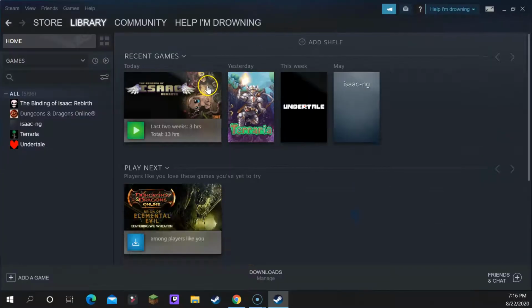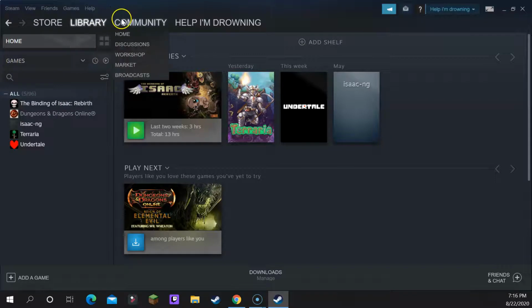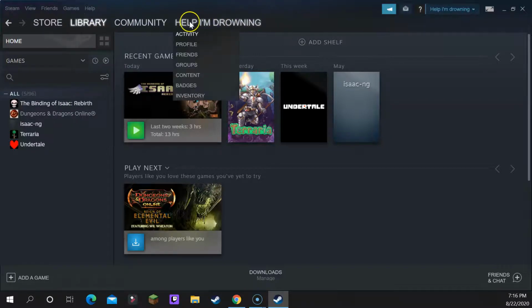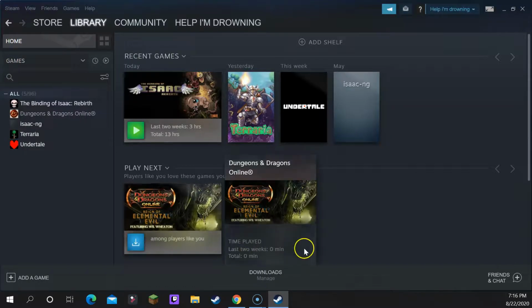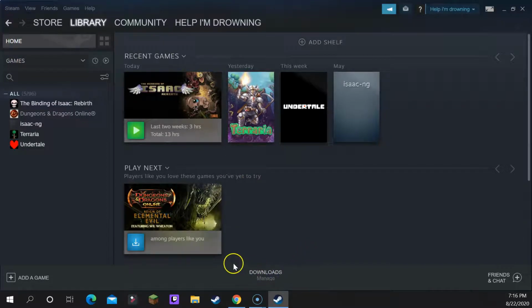And once you've got it open, you can do all of your stuff here. You've got the store, library, community, and your name right here, so you can do your activity and stuff. And that is how you download Steam.